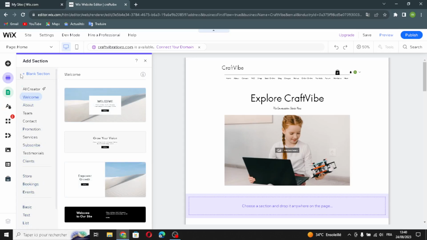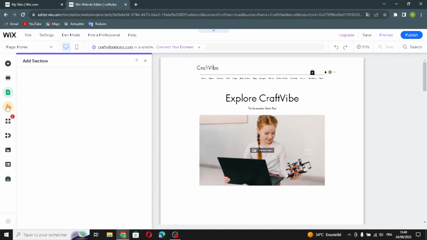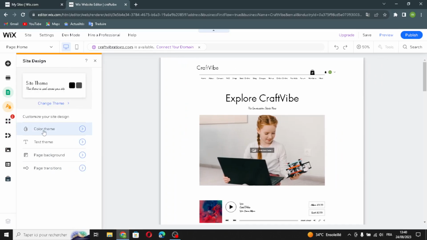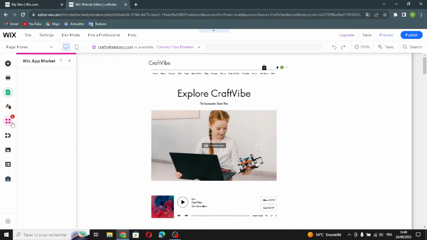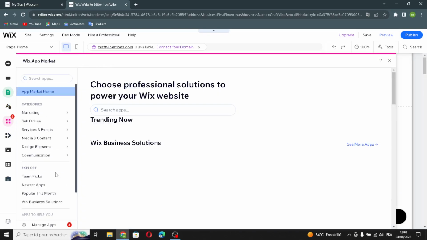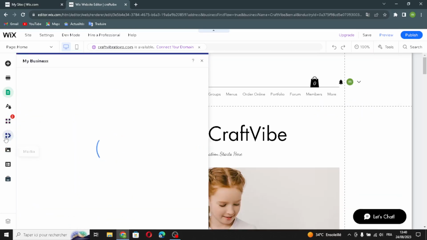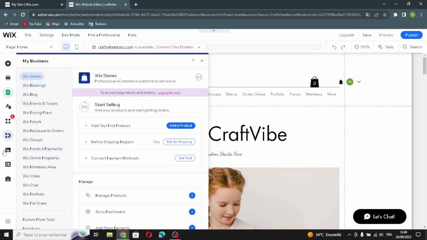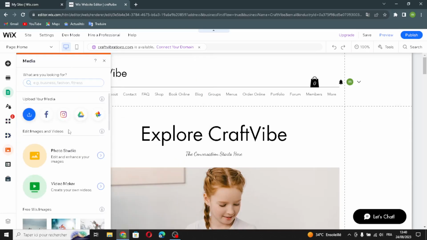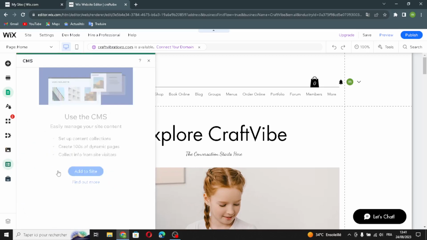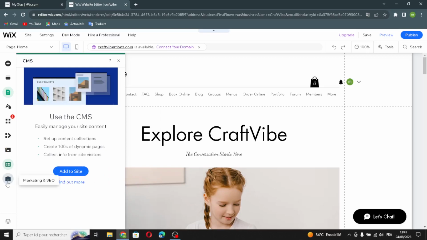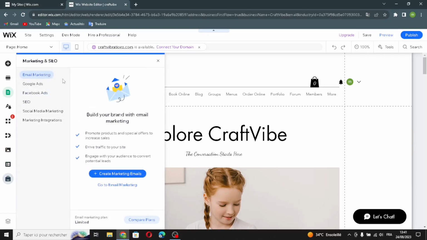So here are the section settings. The site design, here if you want to design your site: the color theme or the text theme, or the page background, the page transitions. If you want to add more apps here. So if you want to manage your business here, and the media, if you want to manage the media, upload your media here. Here if you want to manage your site content, and the last thing here, marketing and SEO.